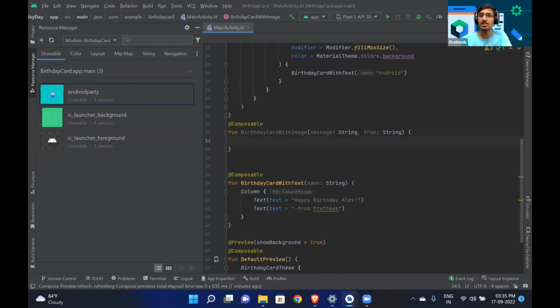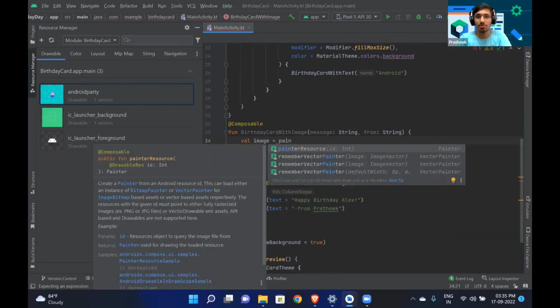In order to use this image, we need to create a variable. Let us name this variable as the image itself. So we'll take the val you have already studied. Val is a constant value. Once you declare something as val, it is not going to change; you cannot change it in a later part. So we'll name it image, and this image comes from a painter resource. Just type painter resource, and when you see it, hit enter.